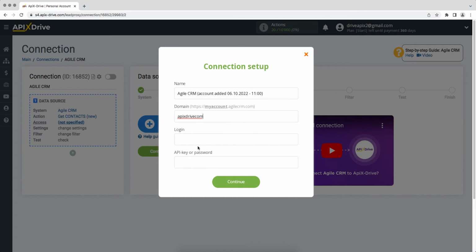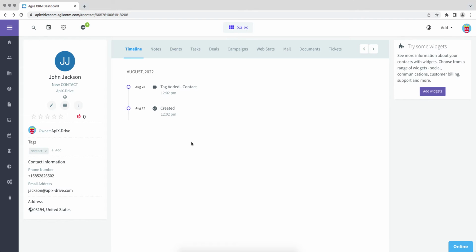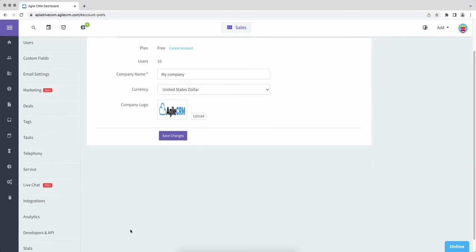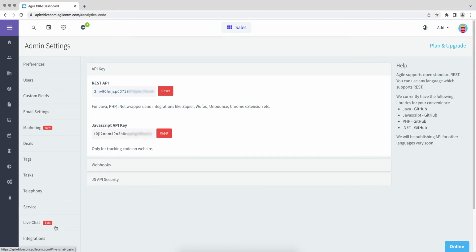Next, you need to specify the login of your Agile CRM account. You also need to specify an API key. To do this, go to Agile CRM. Next, go to Admin Settings in the Developers and API section. Copy the REST API key and paste it into the appropriate field in the ApiX-Drive service.